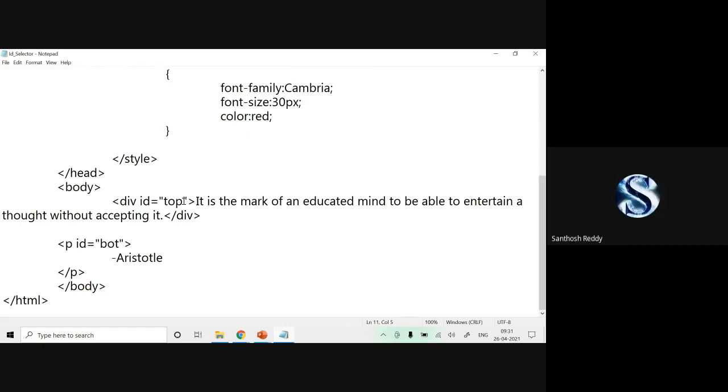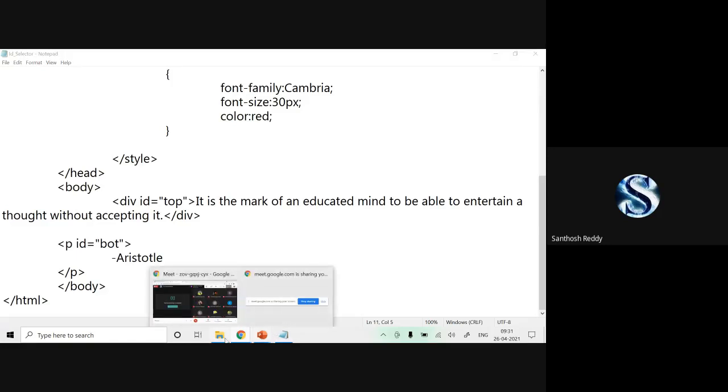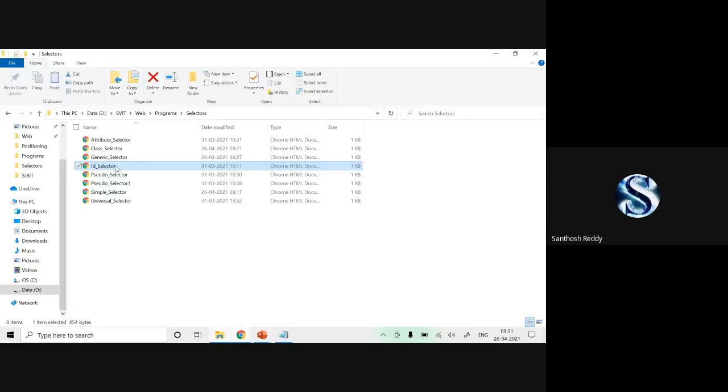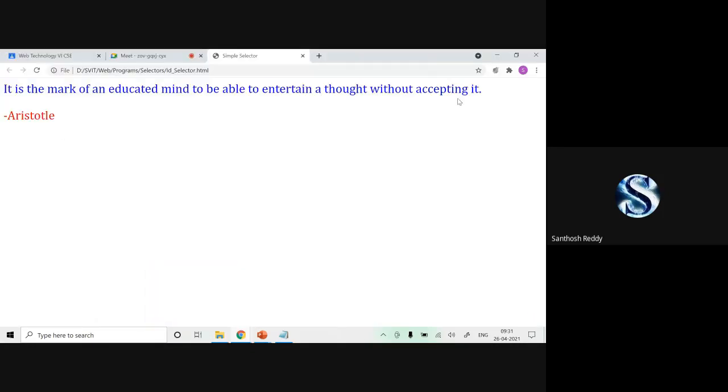Yes, sir. Don't confuse, it's a bit confusing, but everything is easy. I'll go for ID selector, I'll execute it, the same, here it is. Whatever the properties we are applying in your header part, that is going to be applied for your tag. But the selector is going to be changed here, that's it.